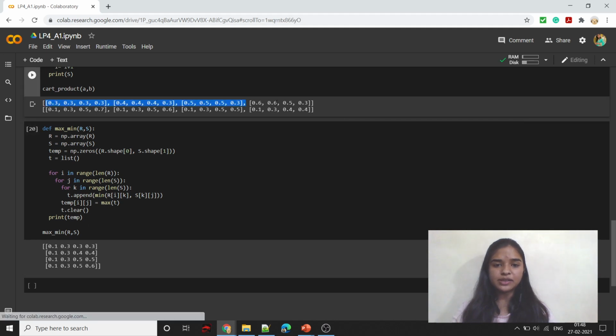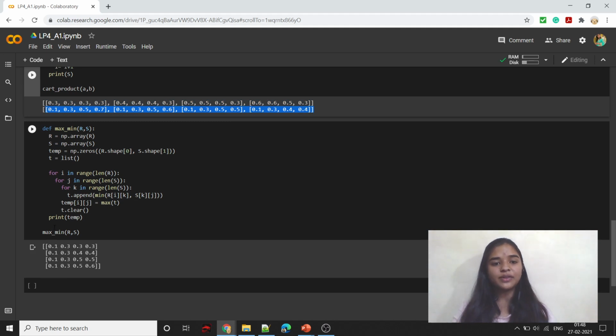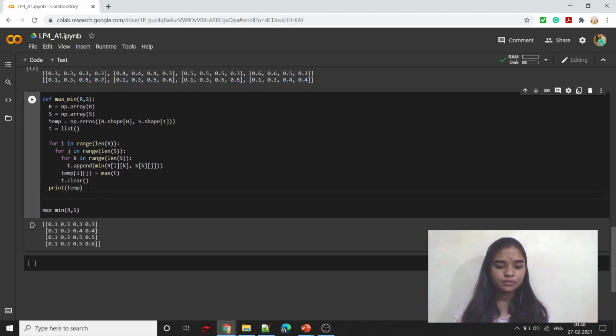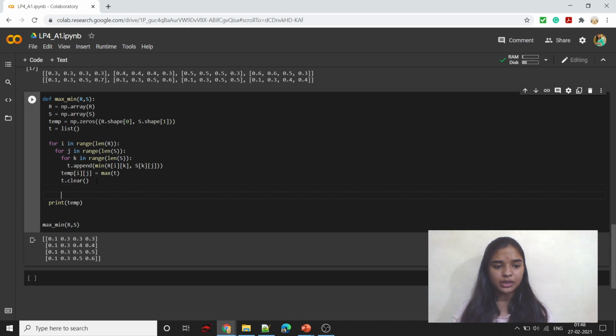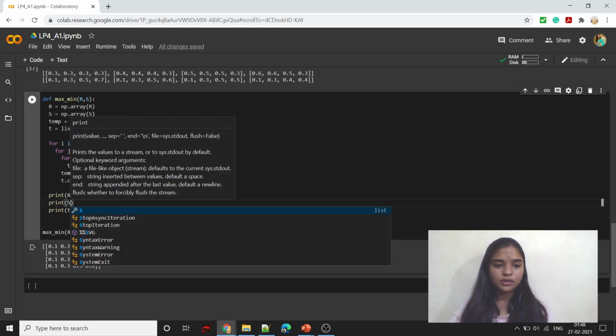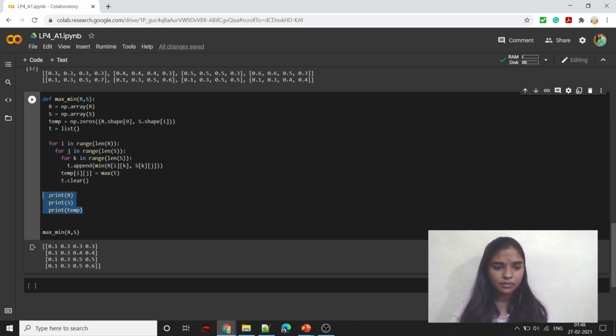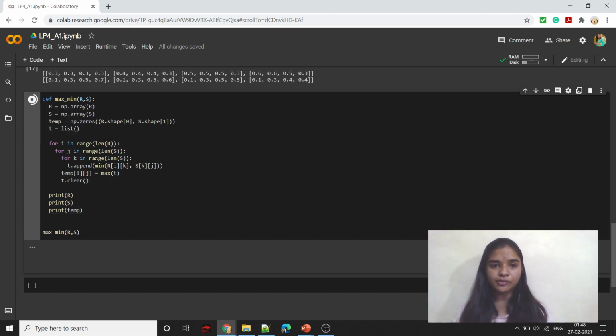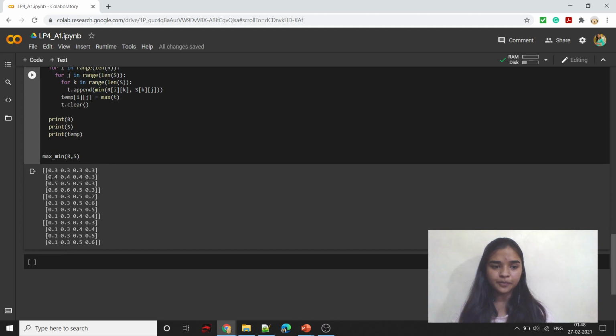If we compare it, this is R and this is S. So we can see, okay, let me pretty print R and S so that it will be easier for us to read. So now I'm printing R, S and the output. So it will be easier for us to compare.